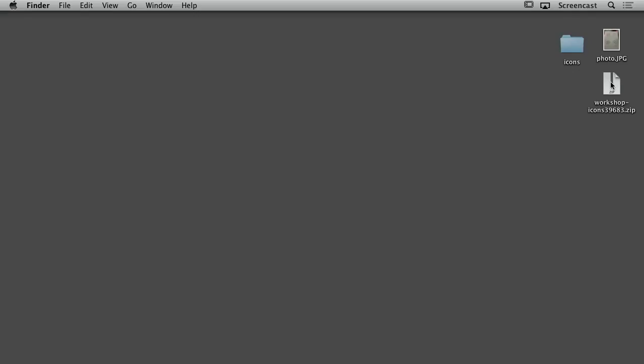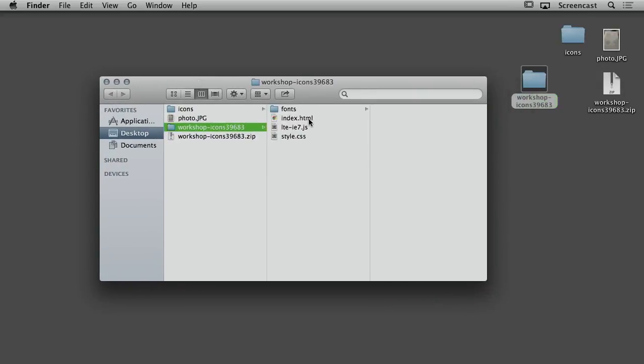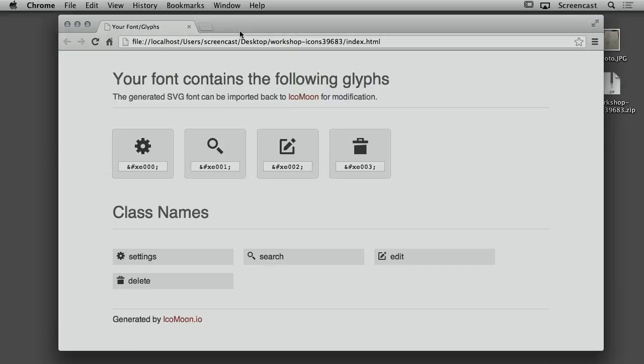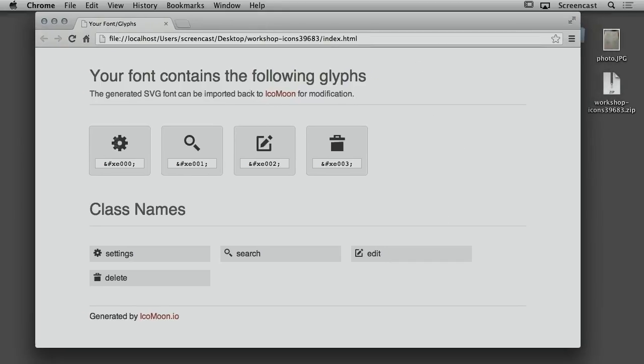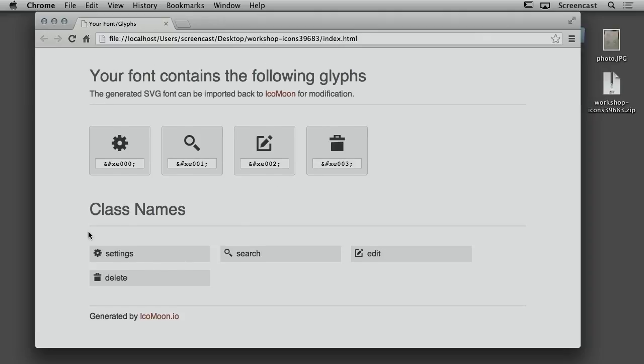So let's go to our desktop here, here you can see we have our fonts here in the zip file. So let's go ahead and unzip that. And let's open that up. And inside you'll see we have this index.html. So let's go ahead and open that in the browser. And you can see we have our icons here that we created from Illustrator and imported them, and now they are a font. Perfect. It's exactly what we wanted to do.